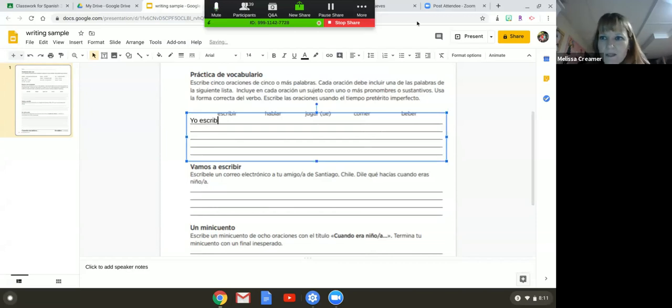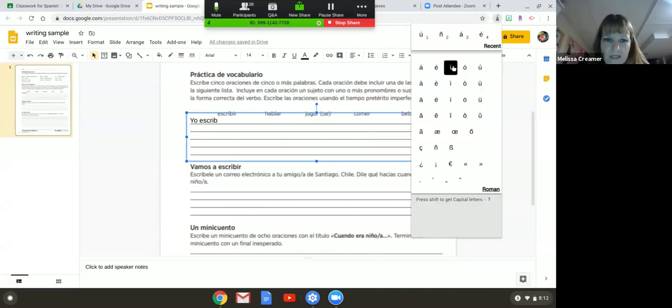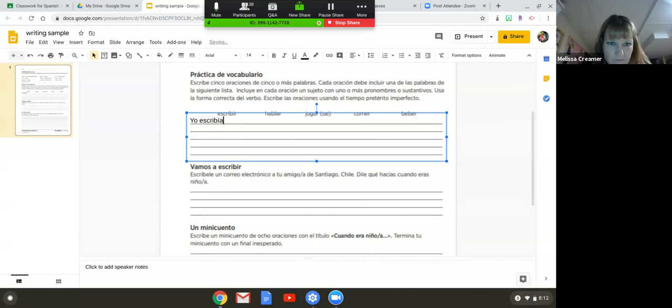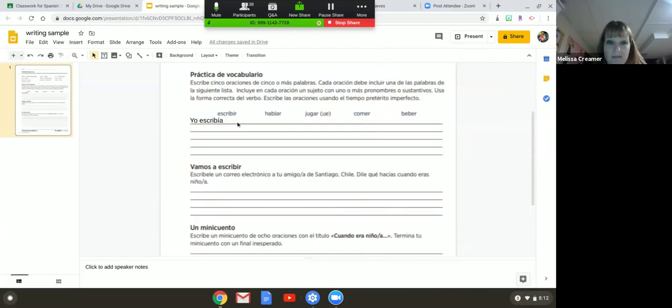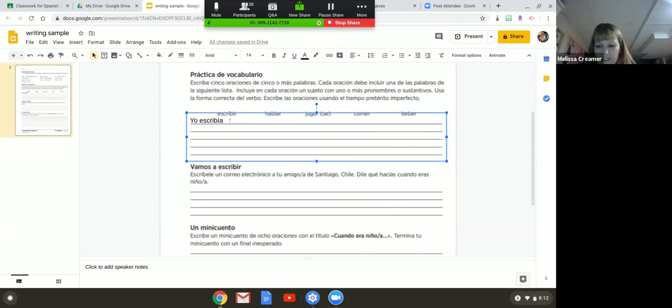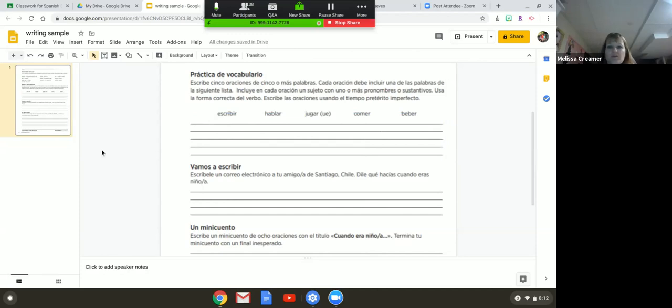So I could type on here, yo escribía, because I would want to say, you know, I used to write, and then the kids could answer their questions here. The kids would get this as an assignment, and they would be able to type right on there without having to print anything or write anything out by hand. So that's another option that you have for taking something that was a digital download and turning it into a document that is editable. All right.